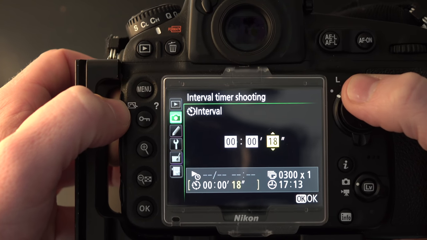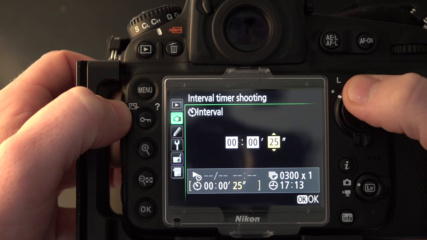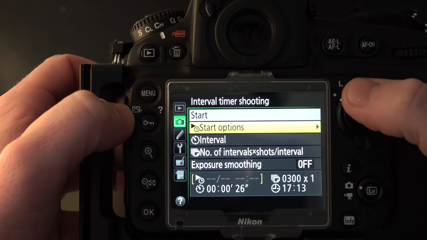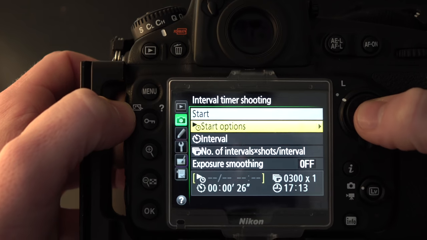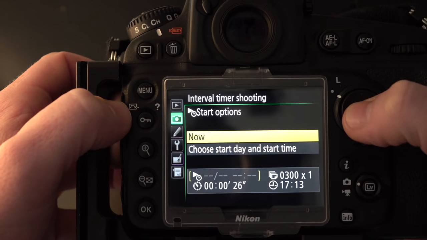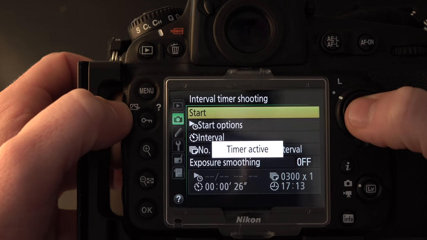So I want to choose an interval that is slightly longer than that. So for a 25 second exposure, I typically go with 26 or 27 second intervals. This allows the camera to take a 25 second exposure and then gives the camera a couple seconds in between to write that image onto the SD card before taking the next shot.